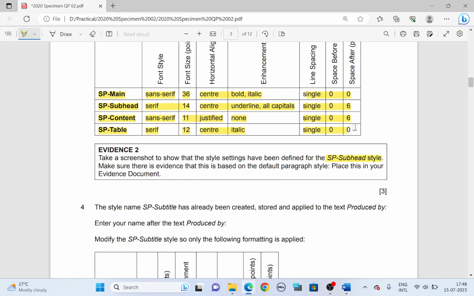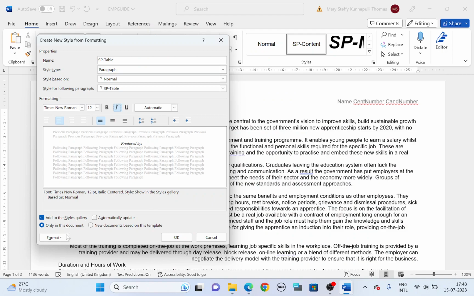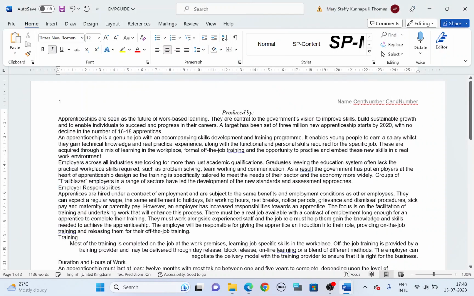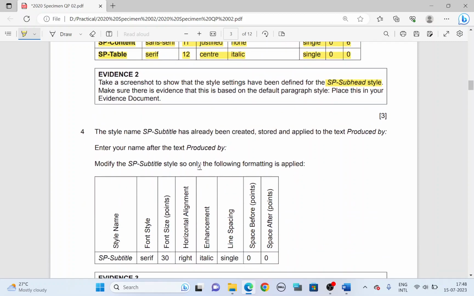Next, single line spacing, before and after are both zeros. Format, paragraph, double check if it is all correct. Single line, before and after are 0. So we are done with the styles.